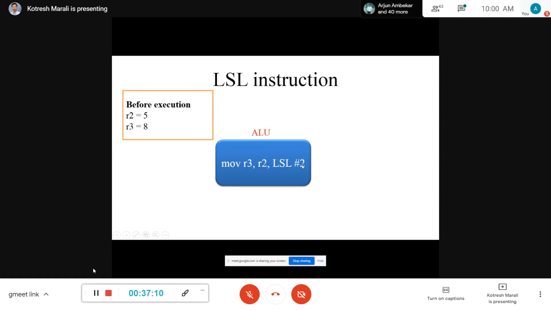By 2 times, which means one time the shift is going to get multiplied by 2. Second time the shift is going to be multiplied by 4, right? So now R2 is getting multiplied with 4, that is 5 into 4, 20. And then that value is moved to R3. So now if you observe the output, R3 was replaced by 20 and R2 is still the same value.